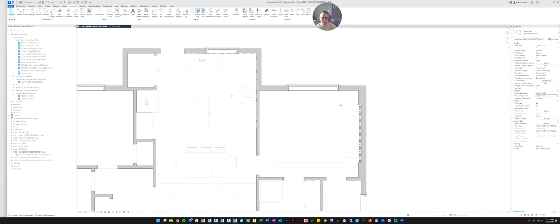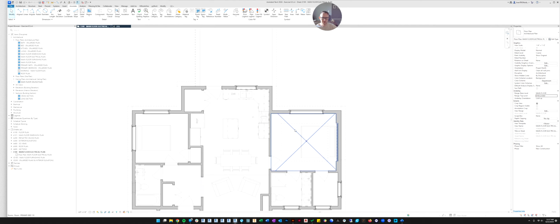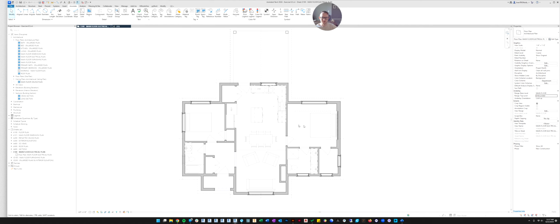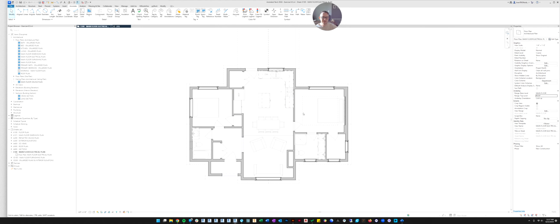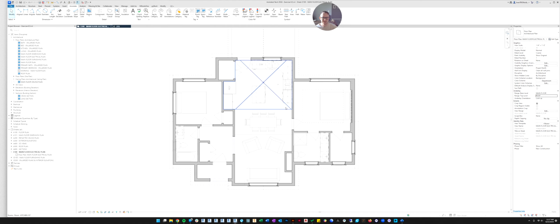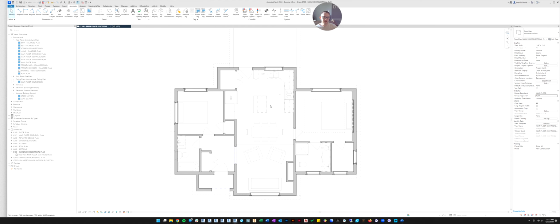See how some of the lines are solid when they shouldn't be? It causes conflicts. So we're going to set that back down to roof level. And there, everything looks good again. And because these families are built the way they're built, we're not going to have the same problems that we had in the previous example.